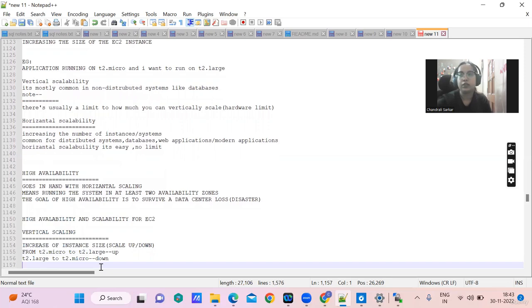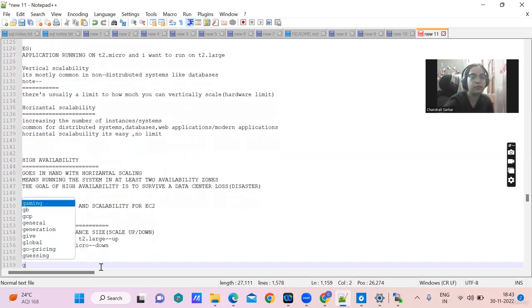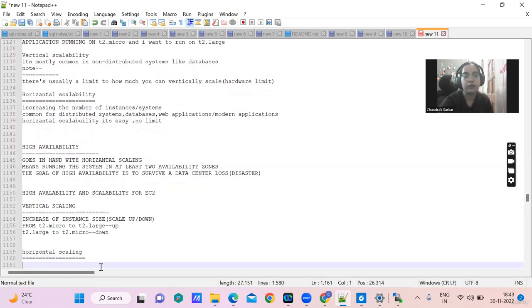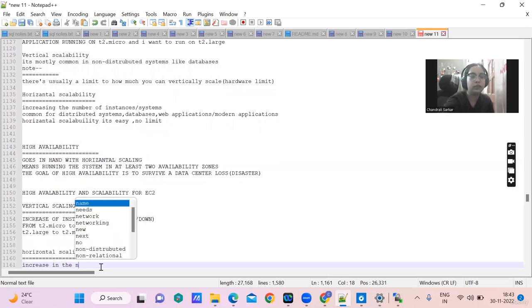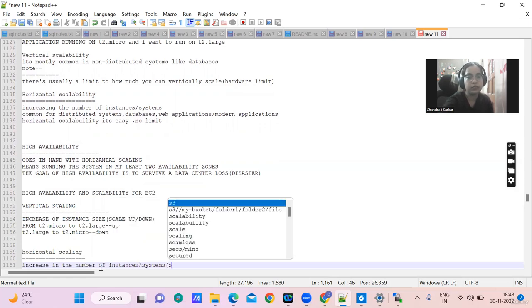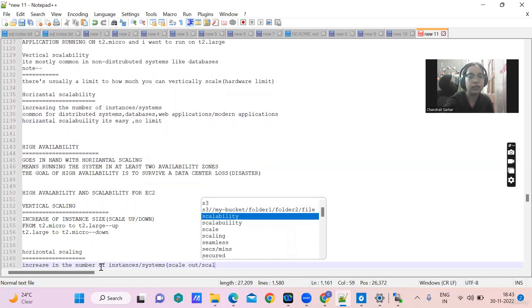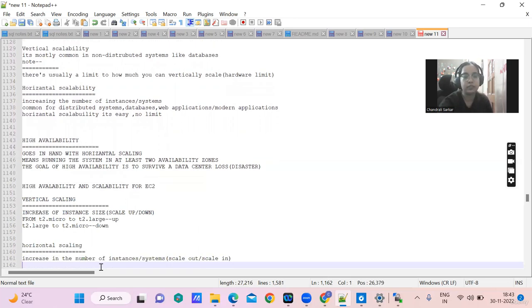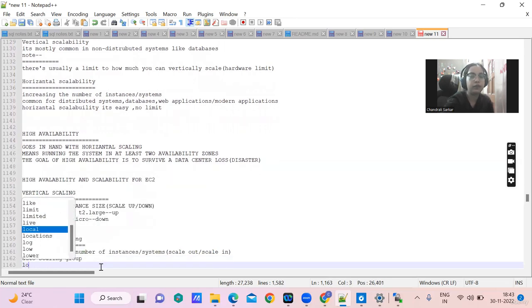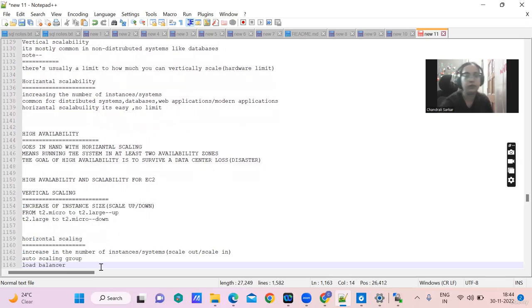Yeah. All right. So now we'll talk about horizontal scaling. We already talked about it. It's an increase in the number of instances. That means scale out or scale in. Increase the number of instances. Okay, so what are the types? We have auto scaling group and we have load balancer. Now we understand where this topic comes from. Auto scaling group and load balancer.